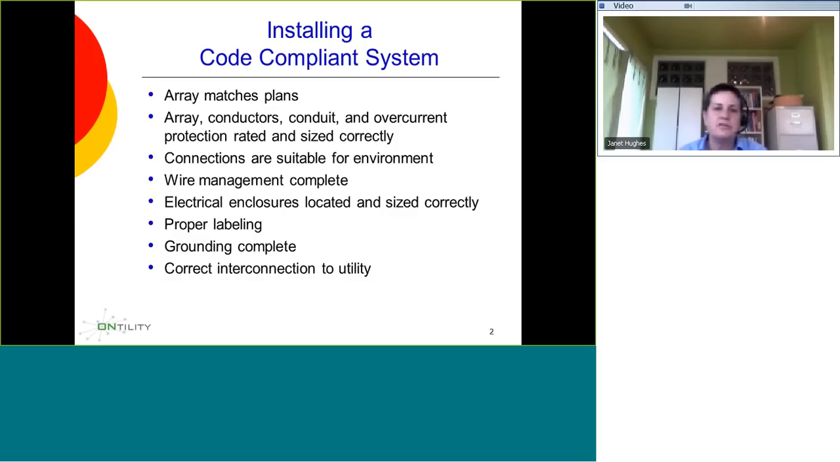Some of the things that make a code-compliant system: you've got to make sure that the array matches the plans that you originally presented to the permitting authority, the authority having jurisdiction. A lot of times when we do installs, things change at the last minute. We have to do things slightly different because maybe those modules aren't available that we thought were going to be available, and we have to change gears. So you just always have to make sure that you redo your plans, redo your drawings, and get those submitted before inspection. The array conductors, conduit, and overcurrent protection devices all have to be sized and rated correctly.